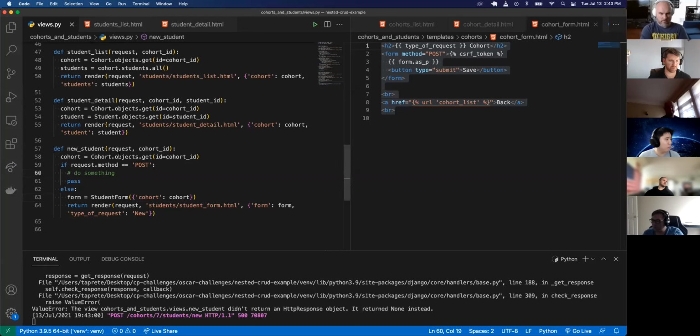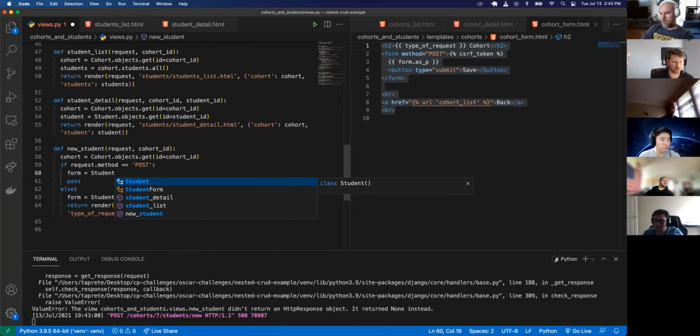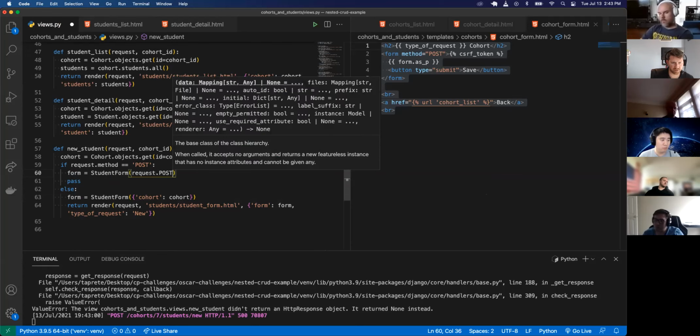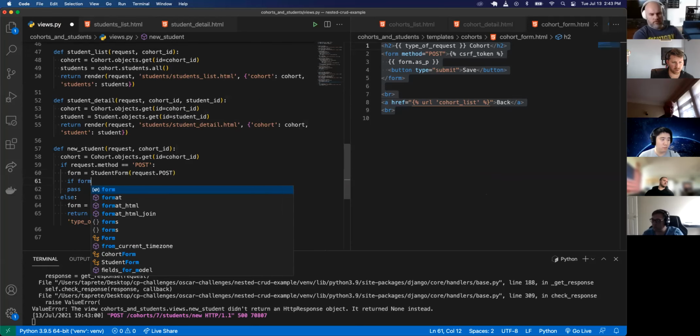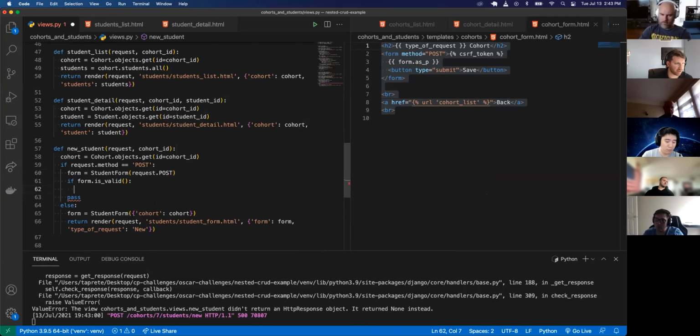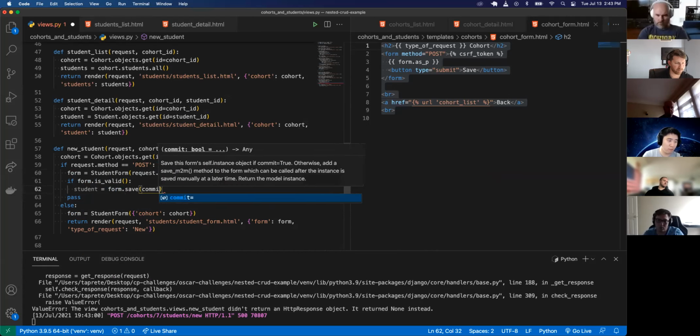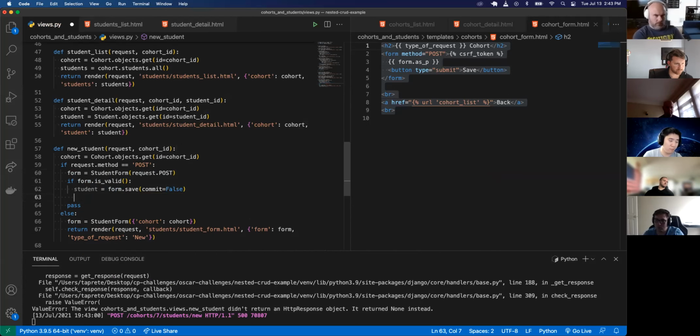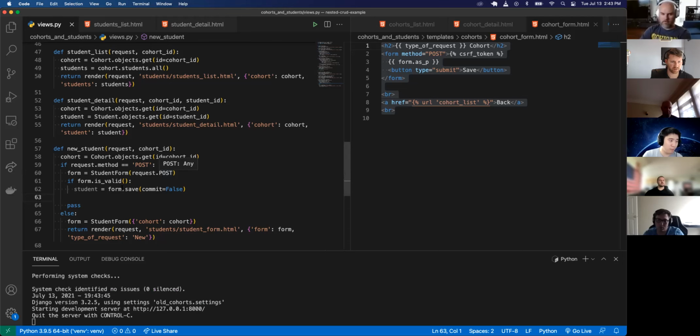So what I can do, once it comes into the request method for post, very similar to the cohort form, pass in the request.POST. If the form.is_valid, I can say the student equals form.save with commit equals false. And now this is where I can apply that specific cohort to that.